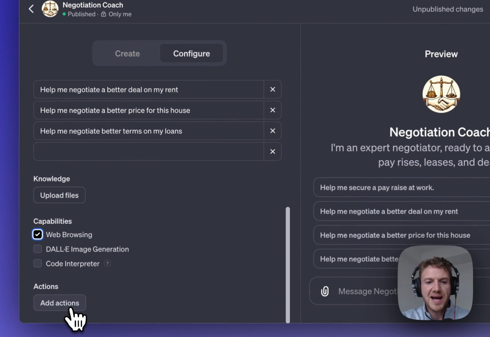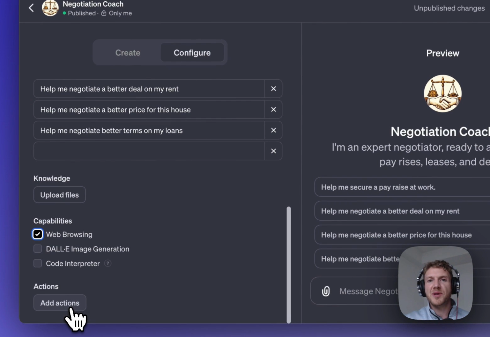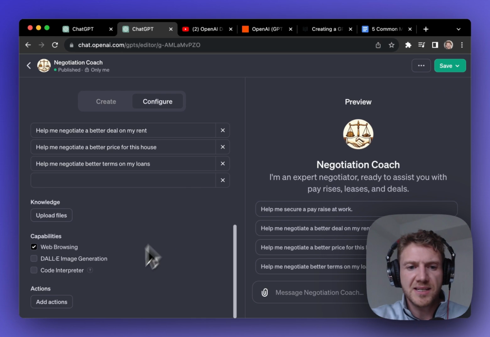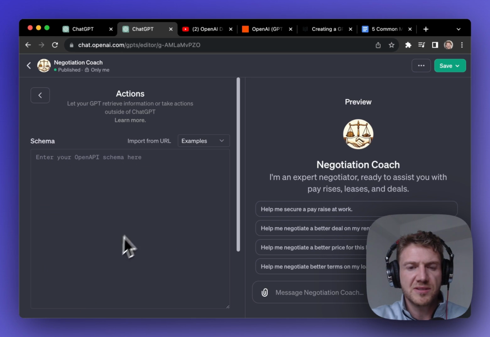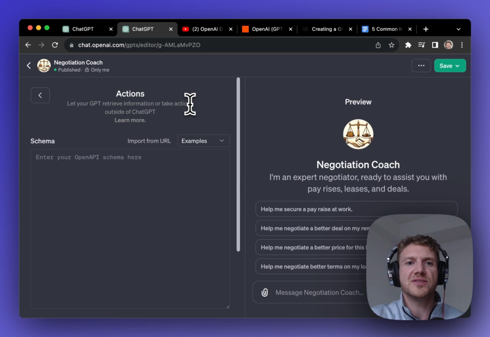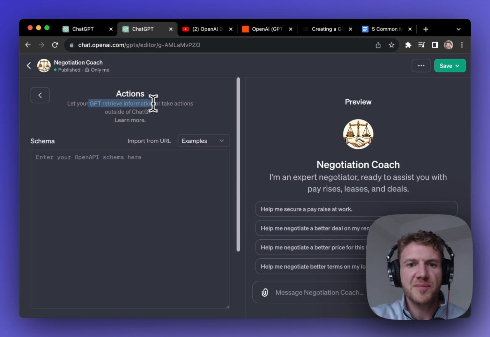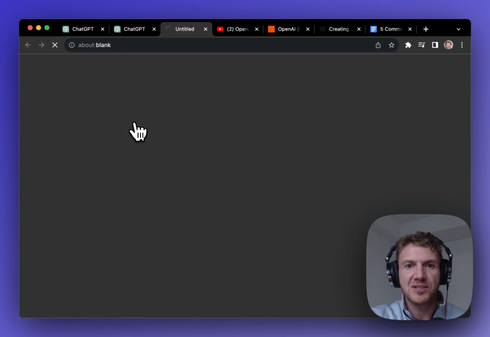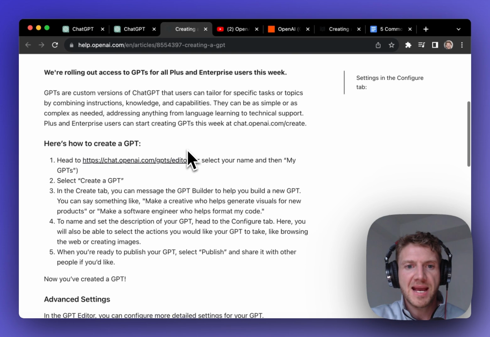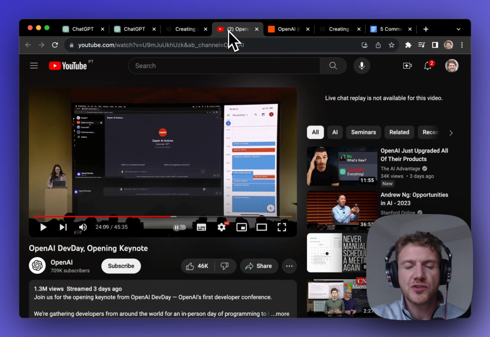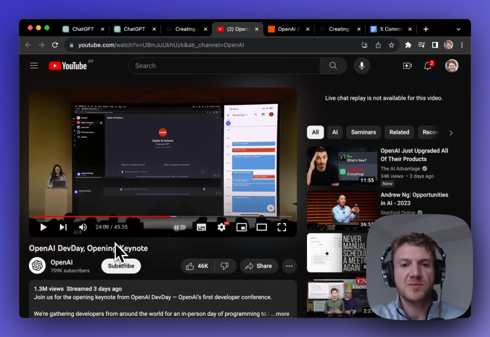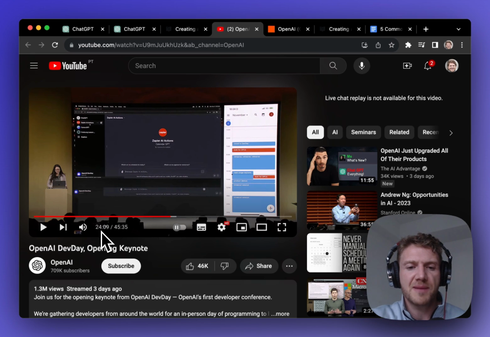Now down here, we also have actions as well, which is a little bit more of an advanced feature, but we'll have a quick look at it in this video. Let's click in and learn a little bit more about what these actions are. So what these actions allow you to do is to retrieve information or take actions outside of ChatGPT. And there's a direct link here to learn more, and a full article is here. Also, on the OpenAI Dev Day, they also did a segment on this particular feature, and it's at 24 minutes, or I'll put the link in the description and you can check it out.